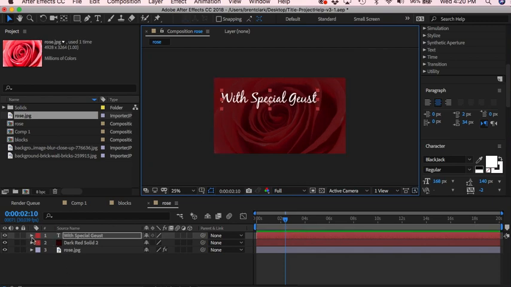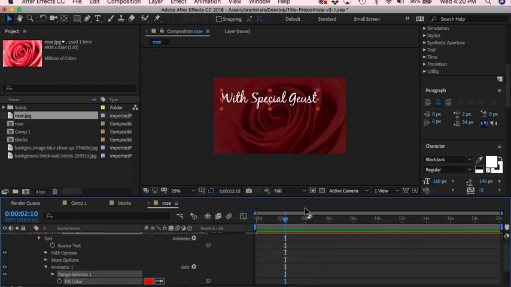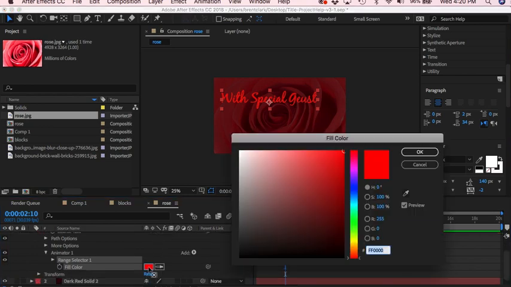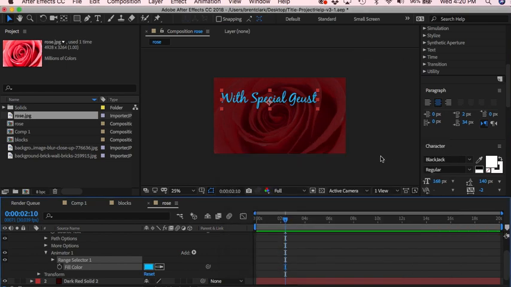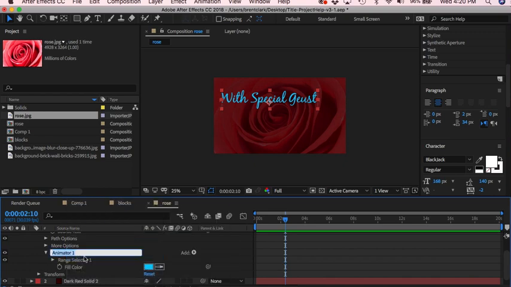And let's add an animator. Let's do fill color, RGB. We'll select down here. Let's make it blue. About there looks good. Okay. We'll rename that fill color.